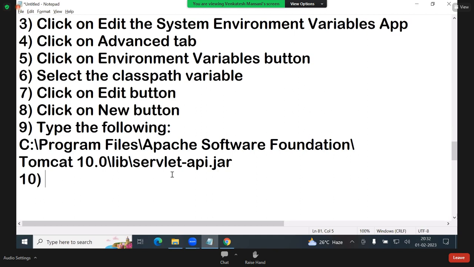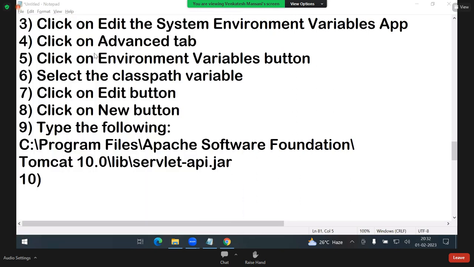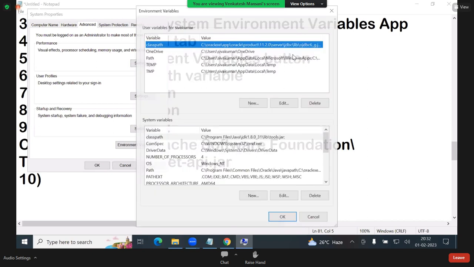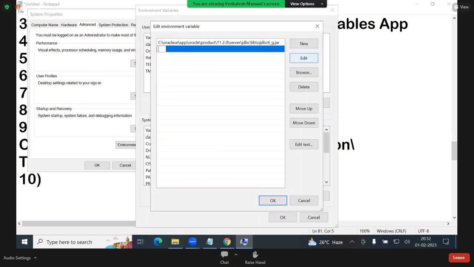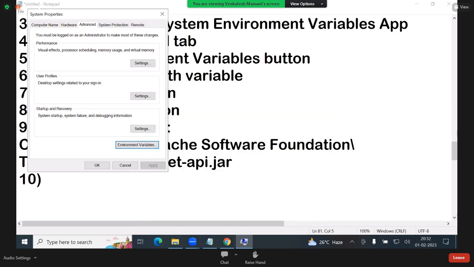Press the Windows button, type environment variables, and choose edit the system environment variables. Click on the Advanced tab, this one. Click on the Environment Variables button. Select the class path variable. Click on the edit button. Click on the new button. If already copied, paste. Otherwise type servlet-api.jar. After that, OK button, OK button, OK button. Click on the OK buttons.